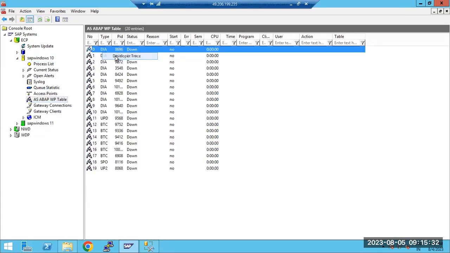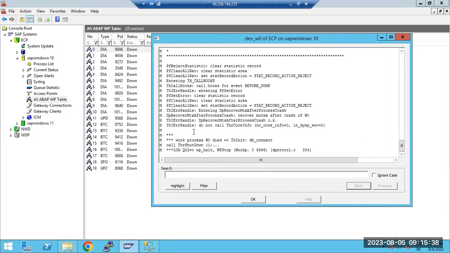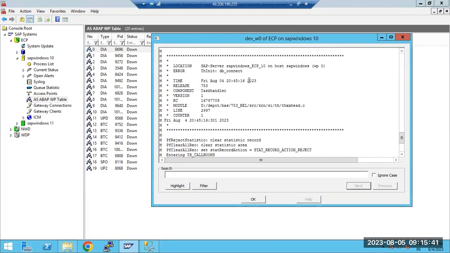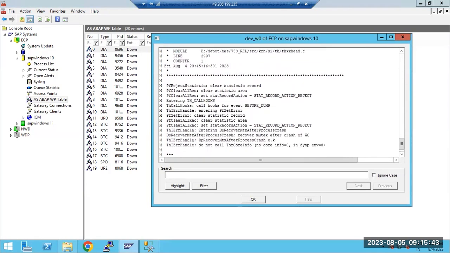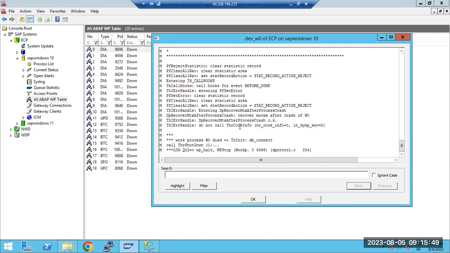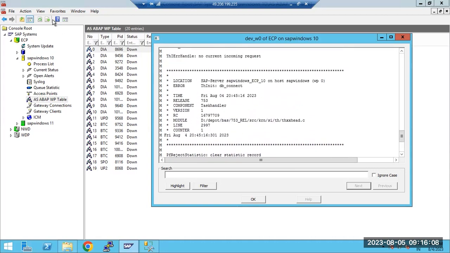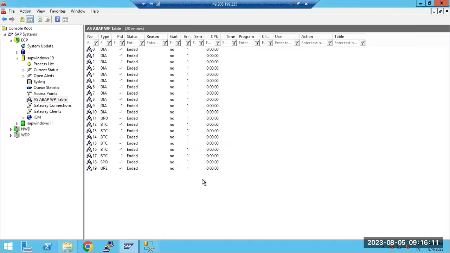Again it's down. Everything is going down. You can see here, DB connect failed. It is referring to one table, the table name is SVERS. Error handler crash is okay. Don't call the thread core. Okay, then DB connect is failed. Connection is failed.